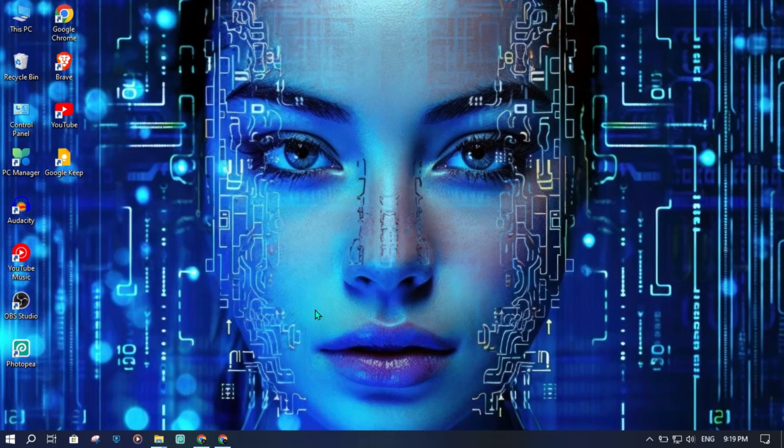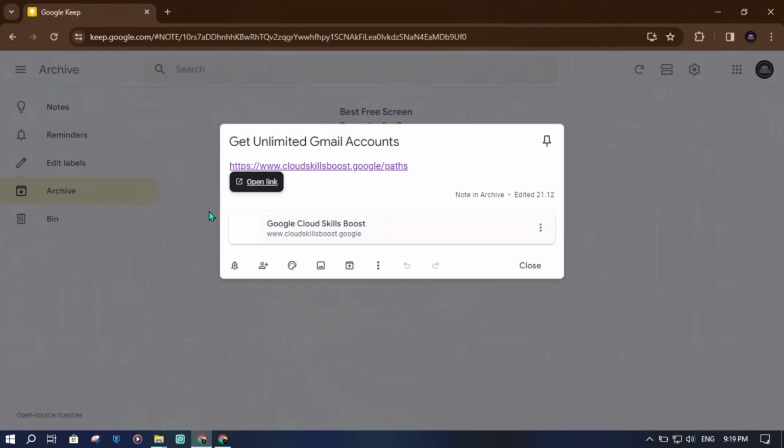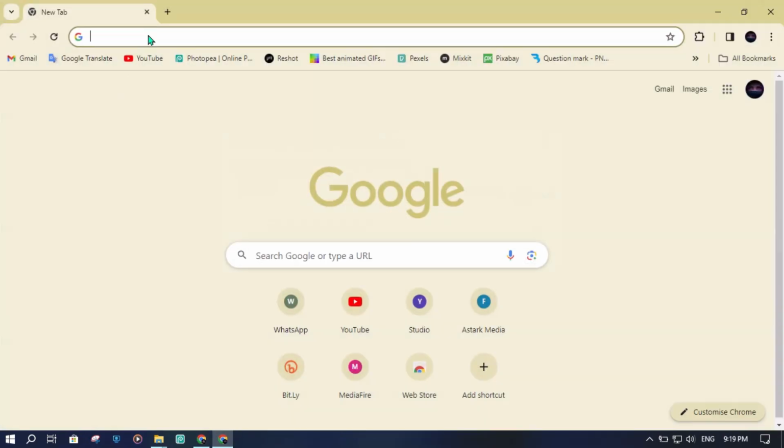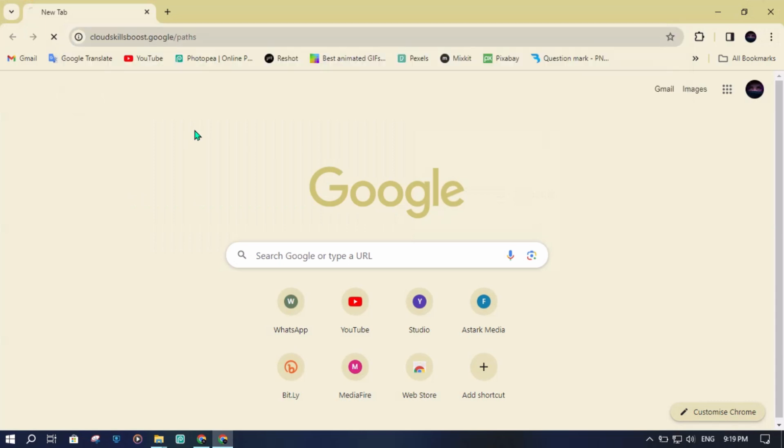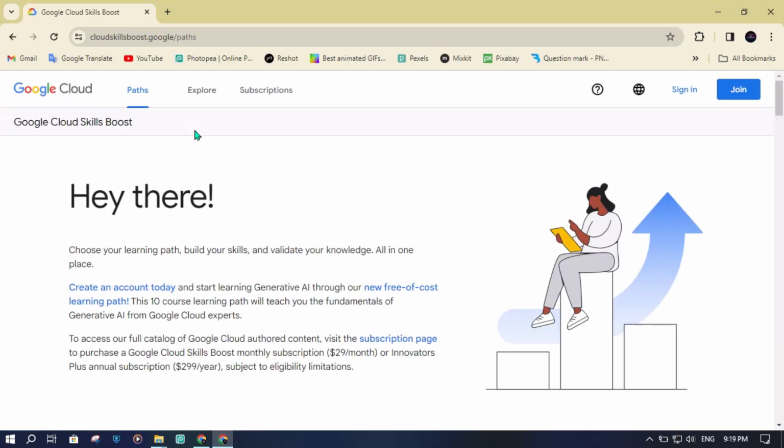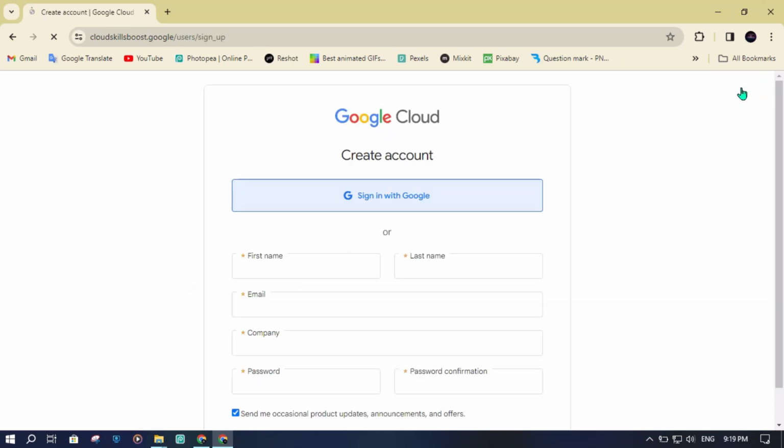You will find a link in the description and comment box. So copy this link and paste it in your browser. Then press the enter button. After that, an interface like this will appear in front of you. So click on the join button and click on sign in with Google.